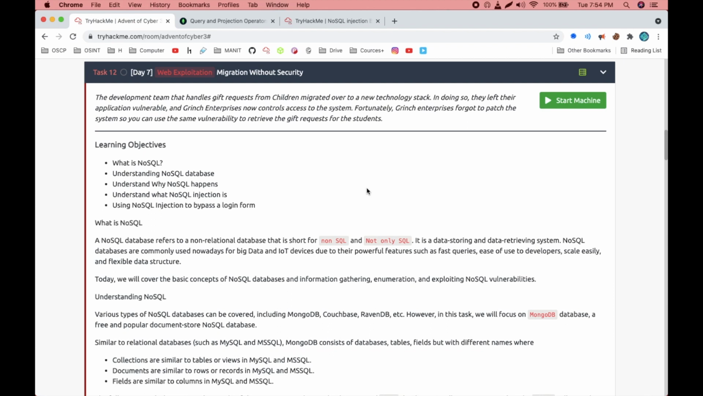We are back with day 7 of Advent of Cyber 2021. Today's task is called Migration Without Security. In this task, the purpose is to learn about NoSQL injection.